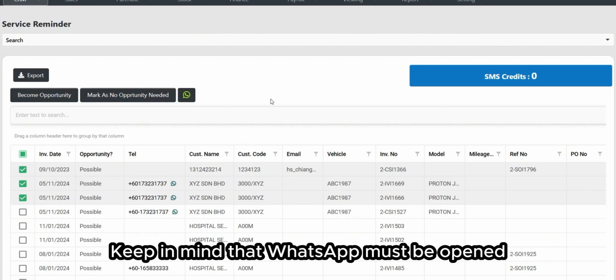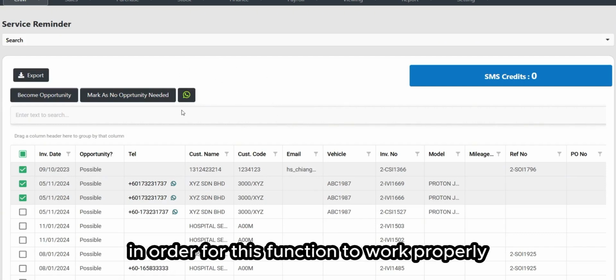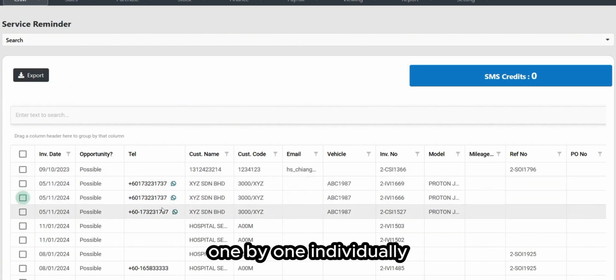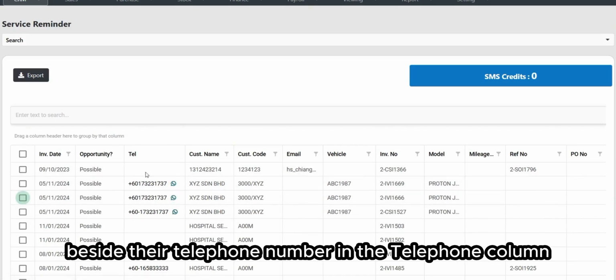Keep in mind that WhatsApp must be opened and logged in on your desktop or laptop in order for this function to work properly. If you would like to WhatsApp your customers one by one individually, you can also click on the WhatsApp icon over here beside the telephone number in the telephone column.